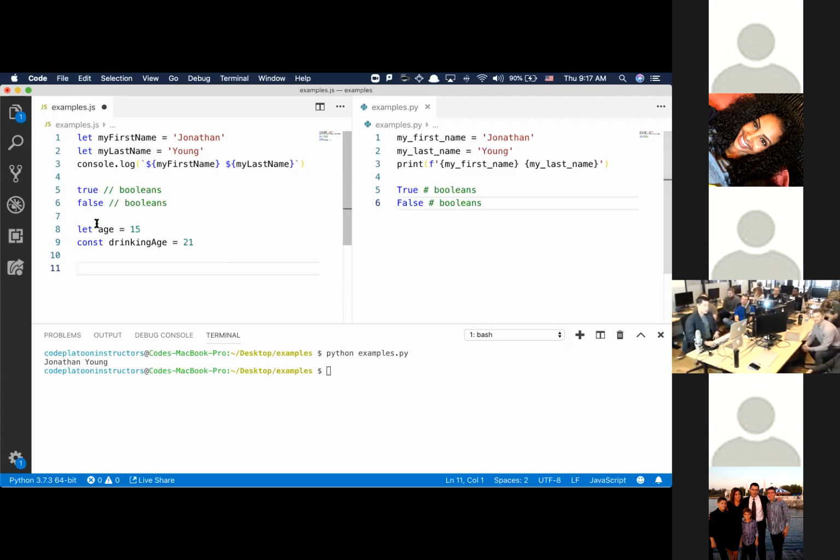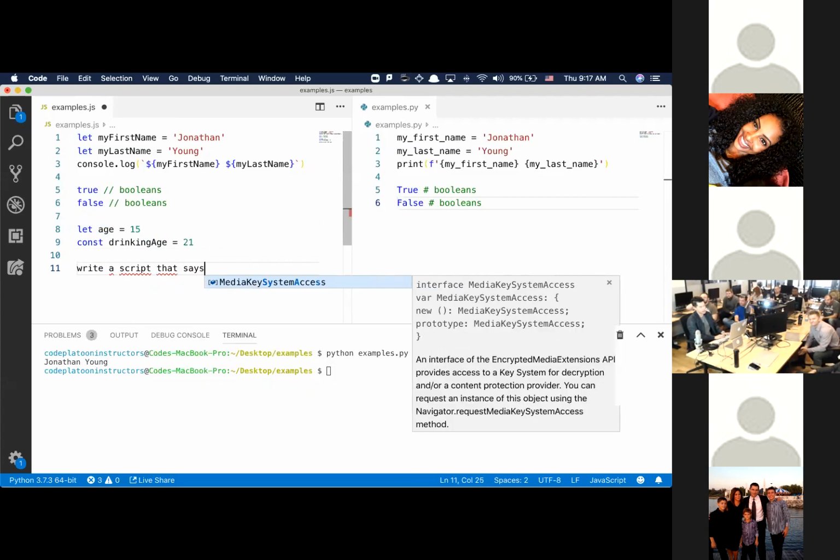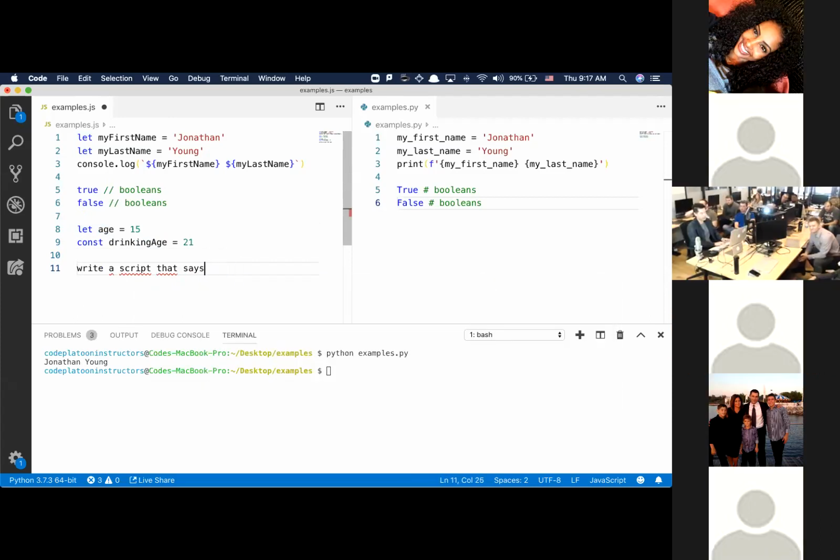Sure. So we've got two variables here. We've got let age equals 15 and a constant for the drinking age equal to 21. I want to create a script that checks your age. Basically, if my age is greater than or equal to the drinking age, print, "What would you like to order?" Otherwise, print out, "You can't order yet. You're too young."